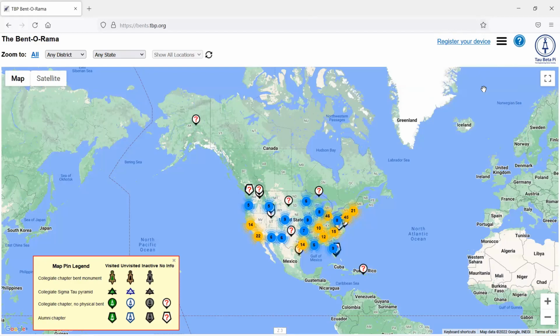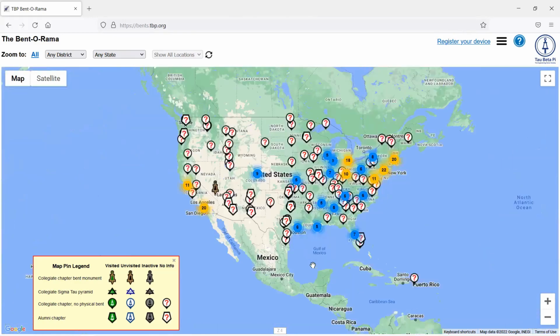The map is based on Google Maps, so you can zoom and pan it the same way you would on the Google Maps website. You can use the plus and minus buttons in the lower right-hand corner, or you can double-click on any open area of the map. To get back to the original view, click the All link at the top of the map.